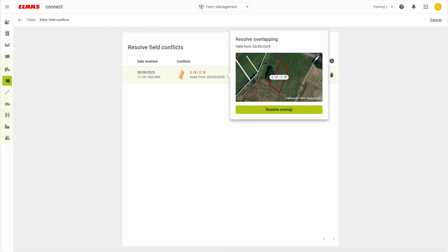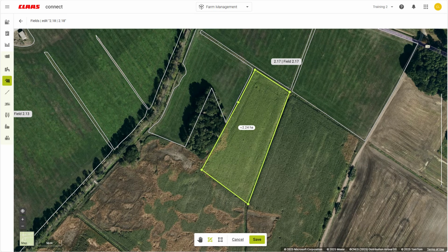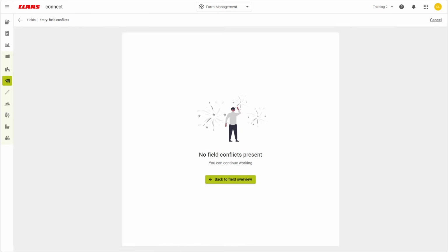For example, a boundary overlap is shown in red. To correct it, move the red data points until the boundary turns green, taking care to locate the specific overlapping points and saving your changes. That conflict is now resolved and the field will appear in the system.